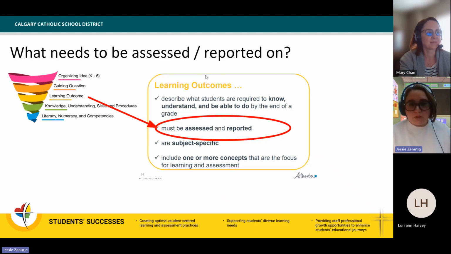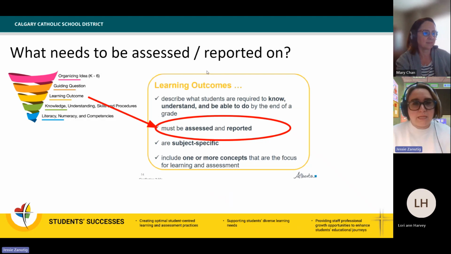So the cusps, the knowledge, understanding, skills, and procedures are the ways that we access that learning outcome, the ways that we gather evidence, but our progress reports need to reflect the learning outcome. And that piece is really important and really embedded within the progress report builder tool.